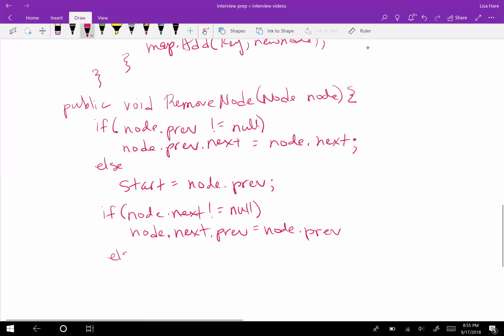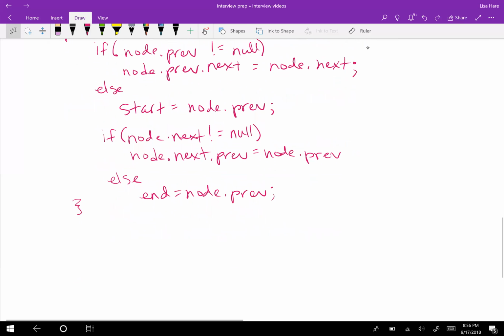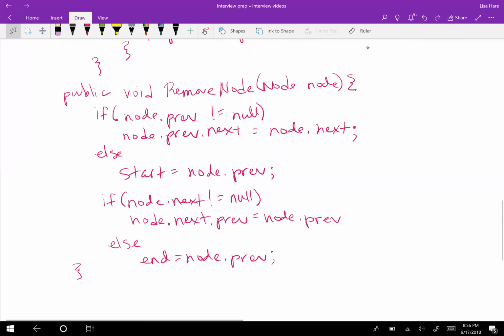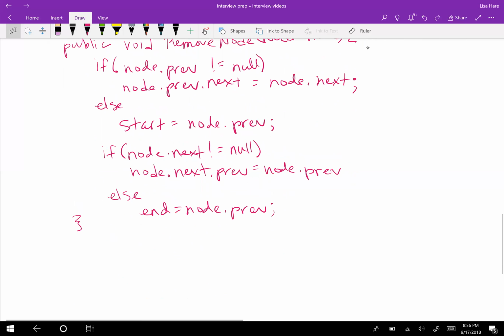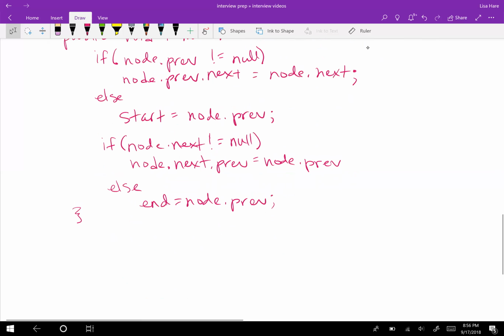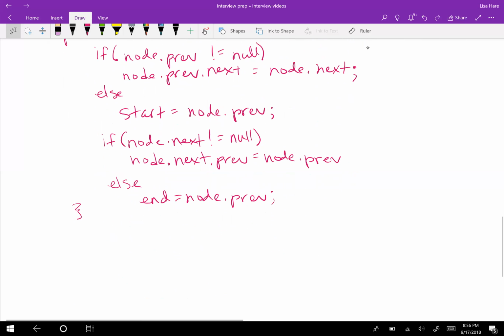And then otherwise, if there wasn't a next, then we're at the end of the list. So we want to make sure that we set the previous node to be the end. All right, so that should do it for removing the node. We've now routed around it, and we're able to route around like this because we're using a doubly linked list. And then what we have to do is the add.